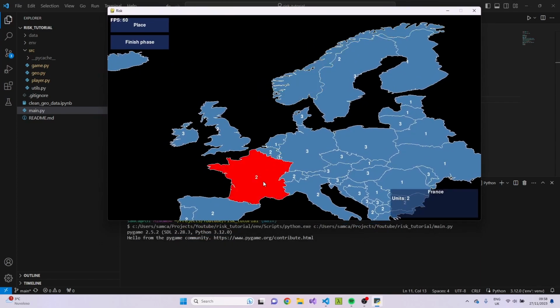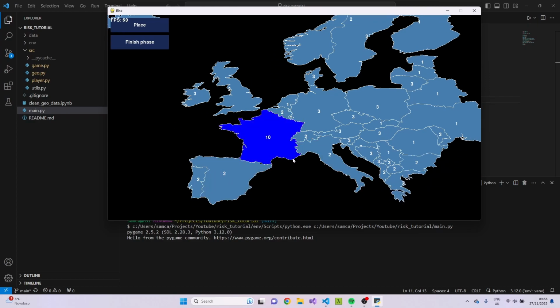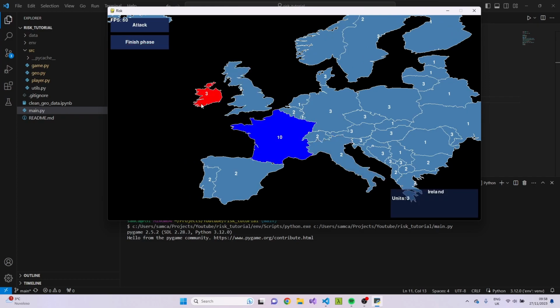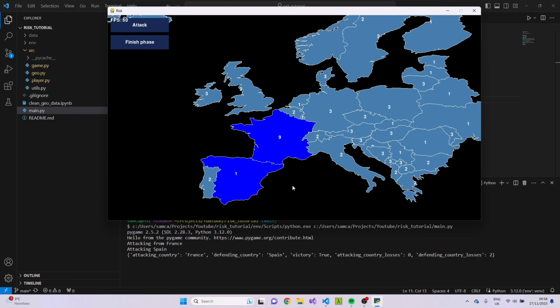I'm going to place a lot of units in France to make sure that we win this battle and to make sure that the logic is working. So France now has 10 units. We're going to move to the attacking phase. Going to click on France to attack from France. Then we're going to click on Spain to attack Spain, pressing enter. And so let's see. So yes, we can see that this was a victorious battle. The attacking country, so France, didn't lose any units. Spain lost its 2 units, but we can see that France has moved from 10 units to 9 units because this 1 unit in Spain has come from France. So all of these numbers look like they are adding up correctly. So that seems to be working.